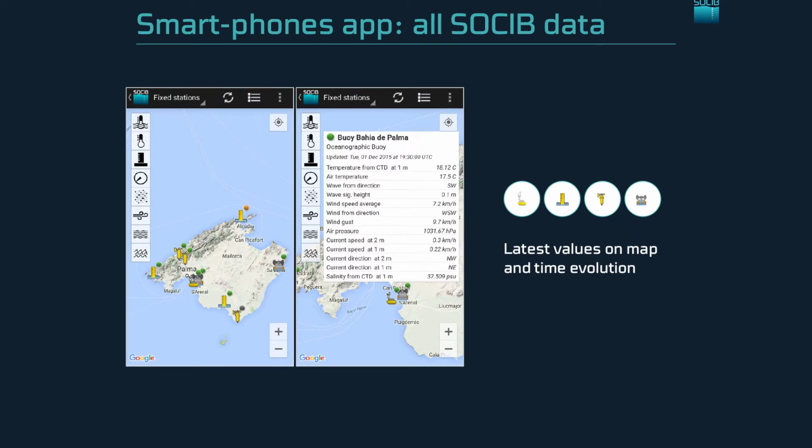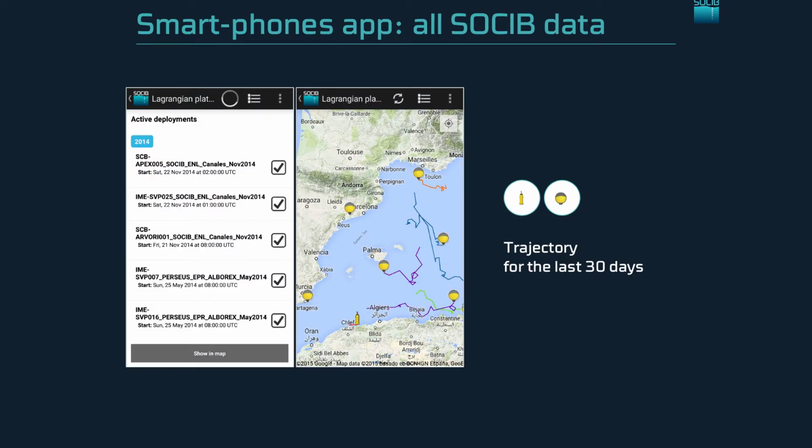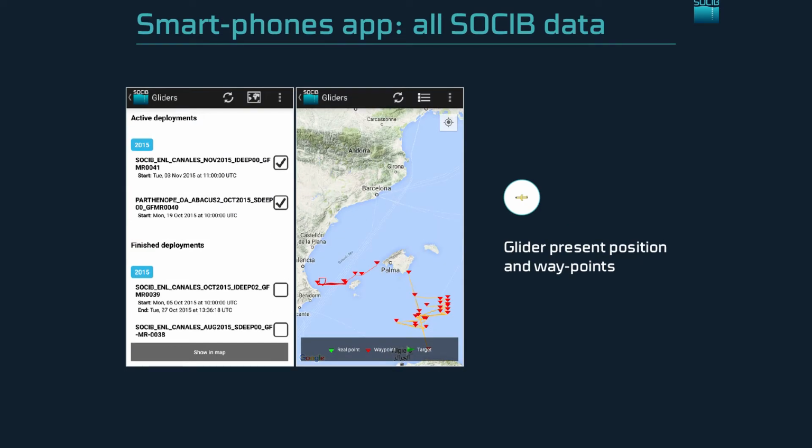Also, we wanted to show the fixed station. It's very important because we have some weather stations and some stations measuring the waves, and these are very important parameters that users are happy with. The drifters, it's the same. The gliders' position, we think it's also important.